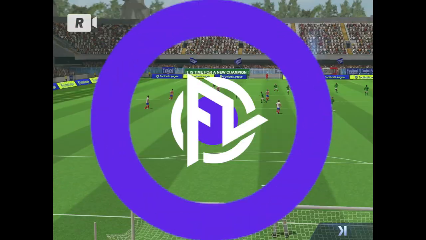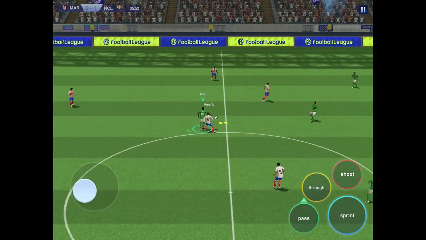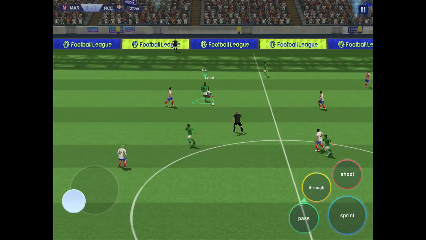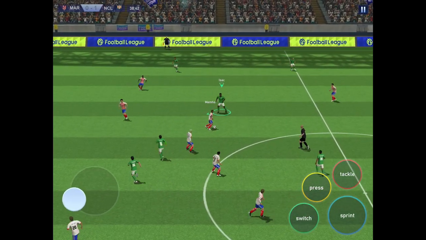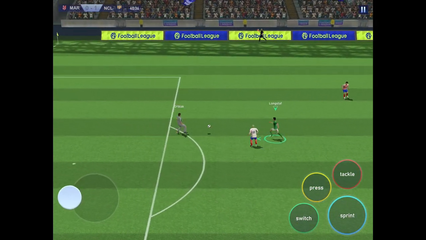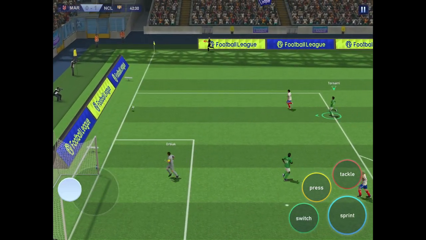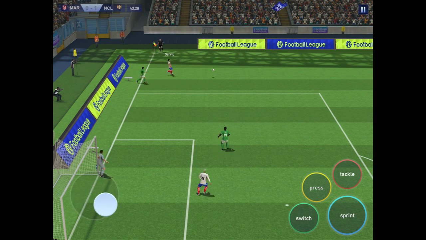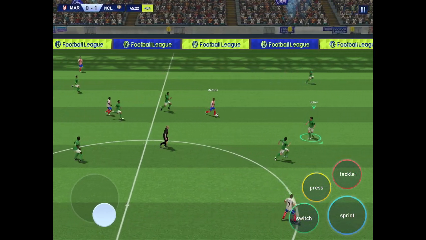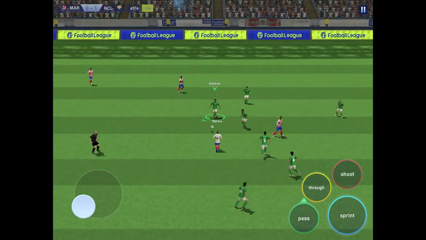Goal kick. Long pass. That's a good one. Passing the ball to his own. Passing the ball to his own.